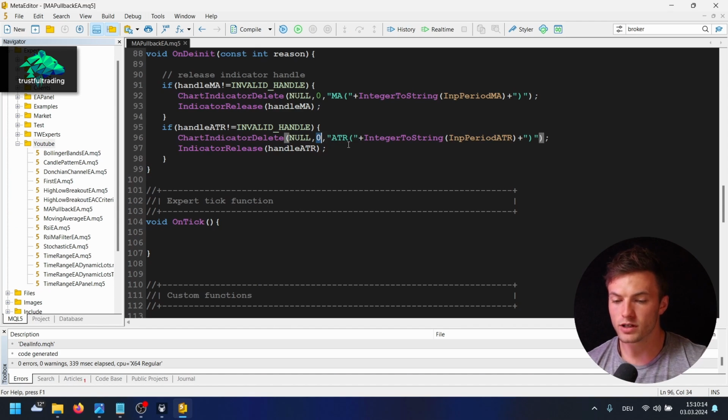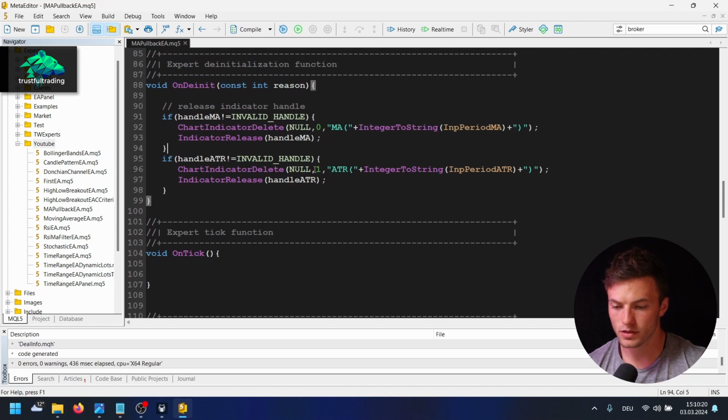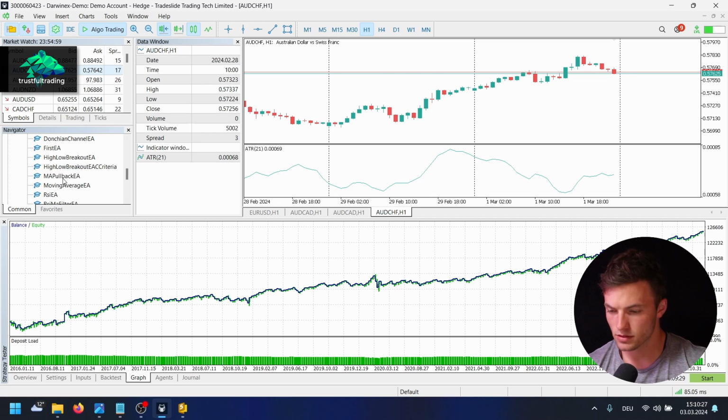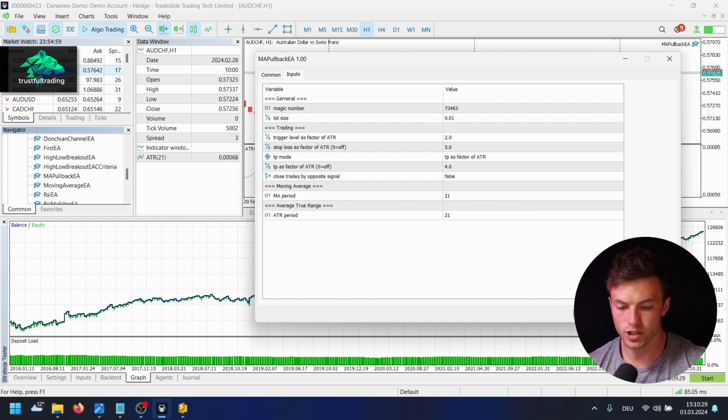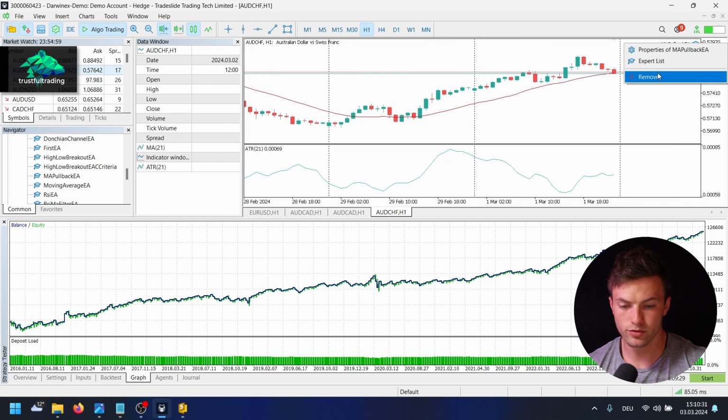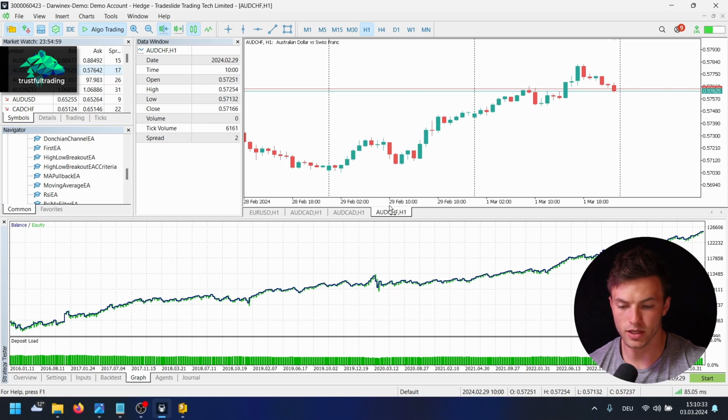The sub window for the ATR indicator has to be 1. So let's compile again. So make sure to change the 0 here to 1. And let's test it again. So I drag and drop it on the chart. I remove the expert advisor. Okay, and now the moving average and the ATR indicator are gone.